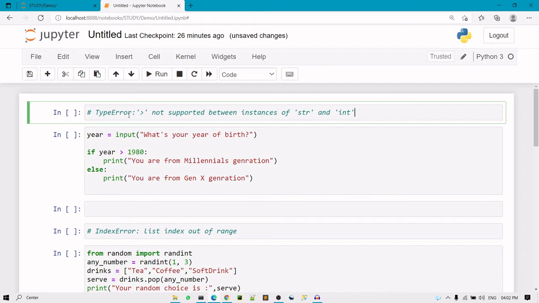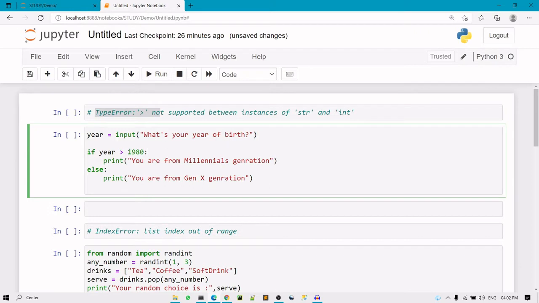So the first error I have here is type error. Okay, so let's go to our program, and we'll see how to debug this error. Here I have written a very simple program that will basically ask you for your year of birth, and with the year of birth it will do a comparison. And if the condition is satisfied, it will print you an output. Let's execute this statement.